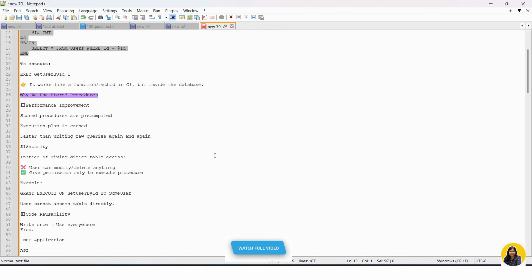Mainly we use stored procedures for reusability: write once and use multiple times. For performance, it is pre-compiled, so execution is faster and you don't need to compile again and again. It's also used for security purposes, so we can't directly show our domain model. For example, in the same way in .NET Core we can use dependency injection.